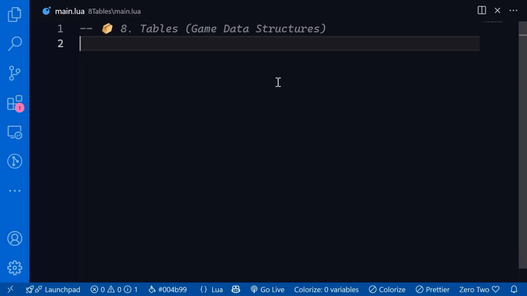Now let's talk about tables. Tables simply are like arrays in JavaScript or dictionaries in Python. But tables in Lua are a little bit different. We have two types of tables, array table and key value table. All right, let's start with the first one, which is the array table.